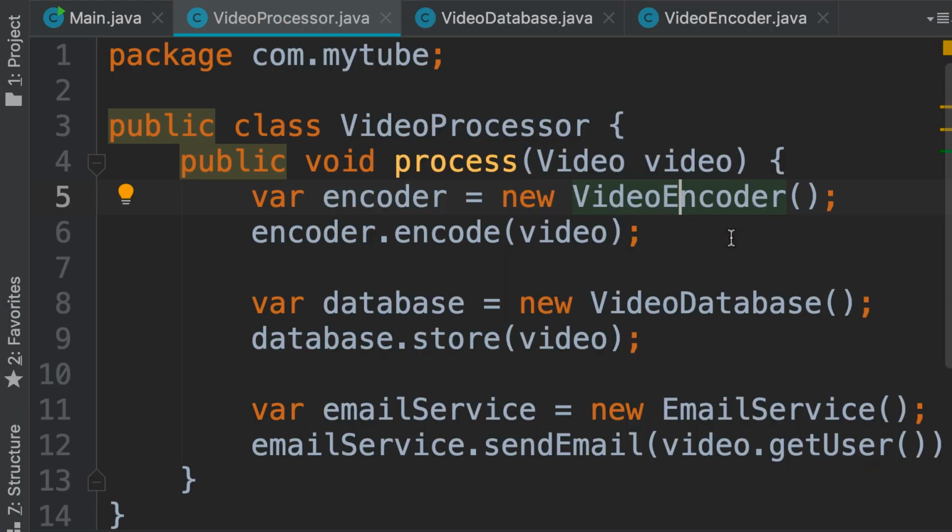All right, let's start by decoupling the video processor from the video encoder. Now, I'm going to show you a very cool trick. I'm not going to manually create an interface. I'm going to have IntelliJ extract an interface from our video encoder class.